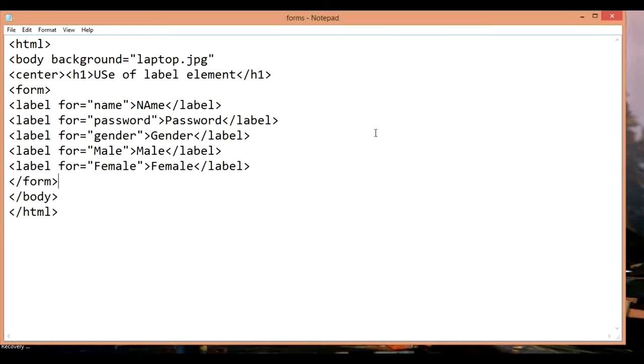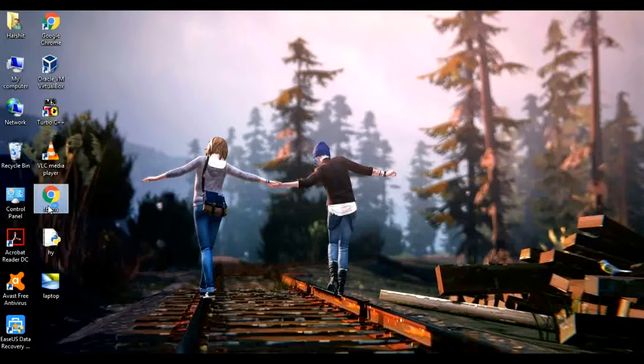Now you can see that they are on new lines, because in the code I have written br, the break tag. As you can see in the output, this is the desired output whenever I execute this code. So this is the basic functionality of using a label tag, just to give the label of that particular element.